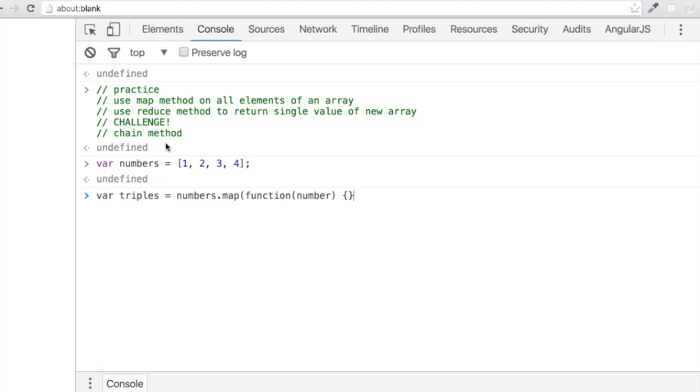We'll pass to it a function with a parameter of number to represent every item in the array that we are going to transform. In our code block, we'll return our new array of every element multiplied by 3. Our next step is to take all the values of this new array and find their sum. We will chain the reduce method to our current code. We could also just attach it to the triples variable if we wanted to work in a less efficient way.